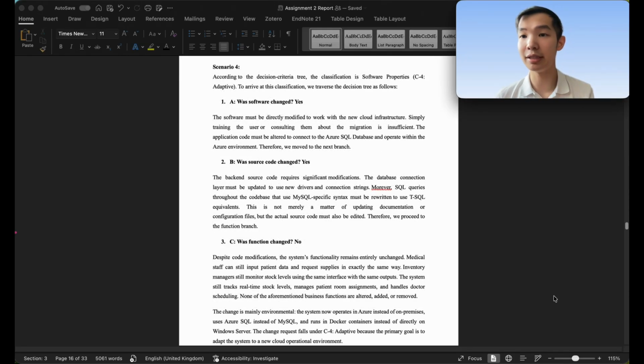Alright, so let's look at the decision tree for scenario 4. Well, firstly, we will have to see whether the software itself was changed. And yes, the software was changed as the application actually had to be modified to work in the Azure environment, moving from the existing on-premise database. Now, when we look at the second part, was the source code itself changed? And the answer is still yes, as the database connections and MySQL specific syntax had to be updated towards a more modern TSQL syntax.